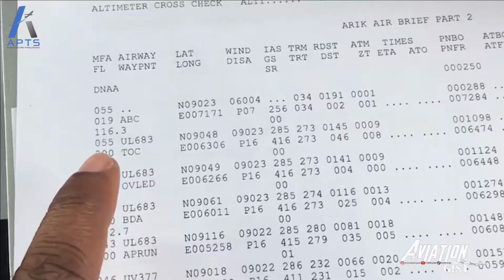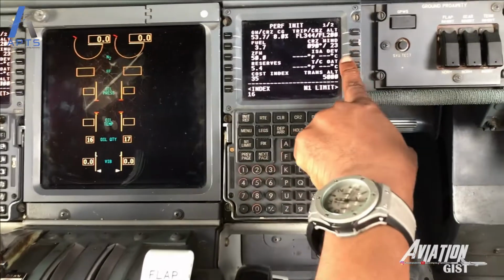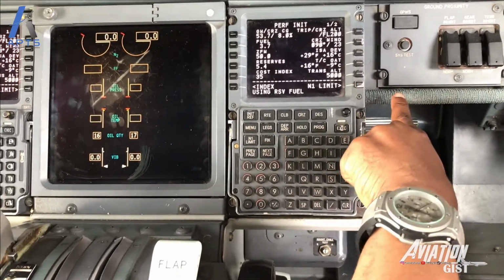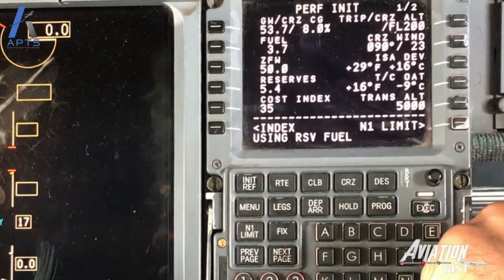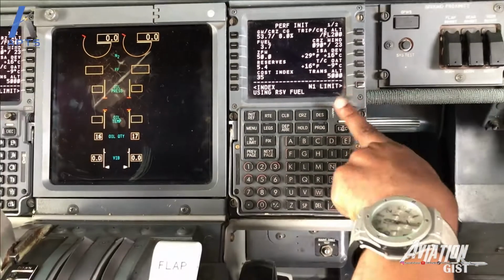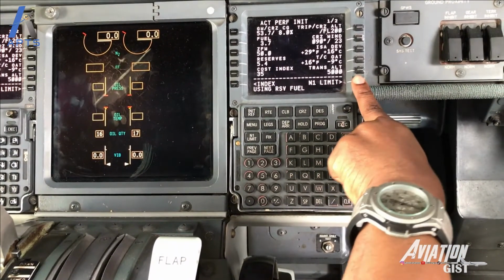Beneath the wind is the ISA deviation. Enter this information under ISA dev, in this case it is P16. Only 16 is entered. Always remember that you should always verify entries made on the FMC before executing. The exec light comes on when a change has been made, and the change is stored by clicking the execute button. This in turn extinguishes the exec light.